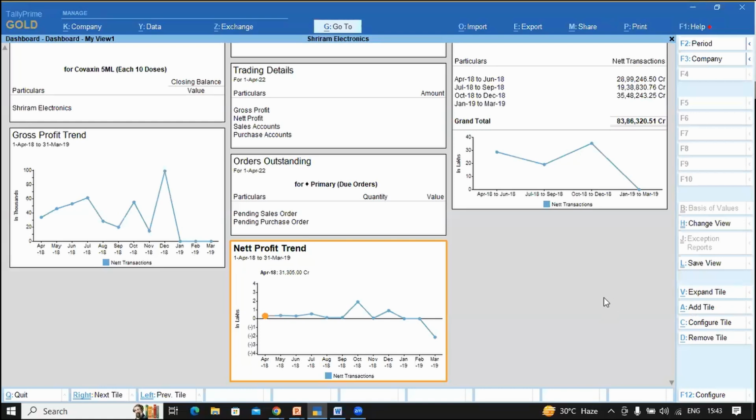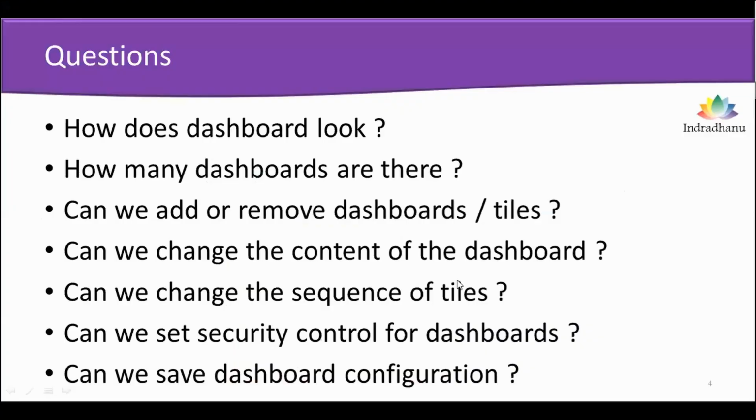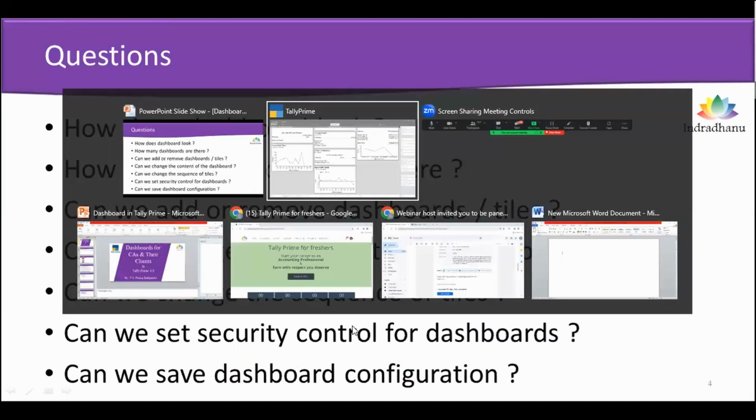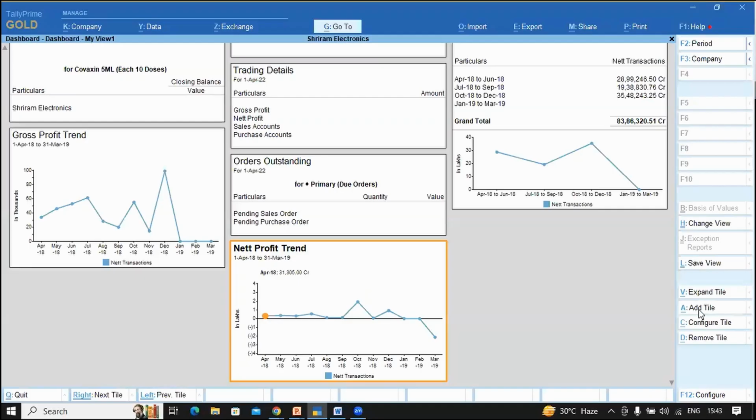Now please remember what happens. Let us go to the questions. We will discuss questions. Can we add or remove dashboard or tile? Yes. Can we change the content of the dashboard? Yes. Can we change the sequence of the tiles? Can we set security control for the dashboard? Security control is again a very important aspect. But before that, let us understand what type of tiles we have.